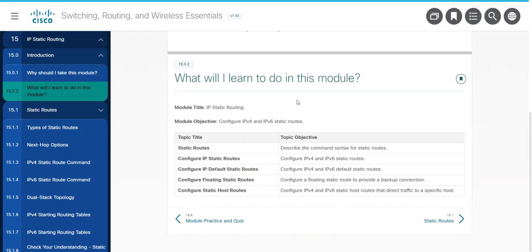In this video, I'll review Module 15, which is static routing. So we will look at static routes, how static routes work in comparison to dynamic routes. Also, how to configure IP static routes, default static routes, floating static routes, and we will look at how to configure both of those in both IP version 4 and version 6.